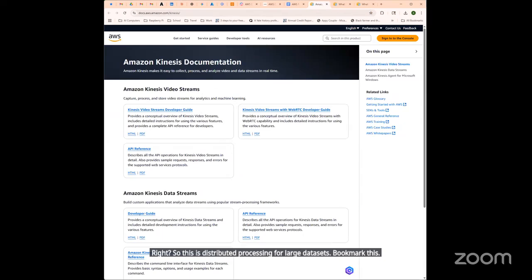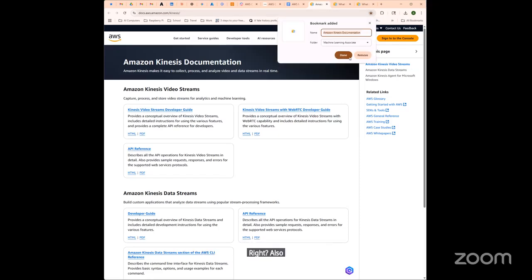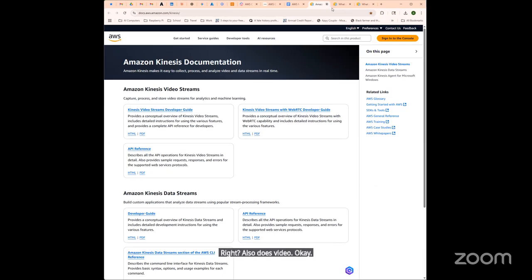Okay. Then you have Kinesis. This is going to be a big one. This is for real-time streaming data ingestion, right? So this will ingest your data for fraud detection, analytics, and a lot more. It also does video. Okay, bookmark that.